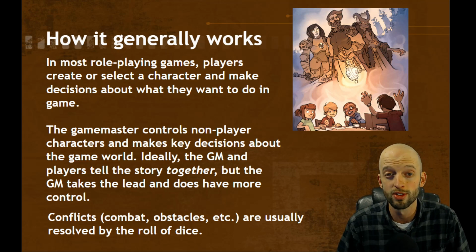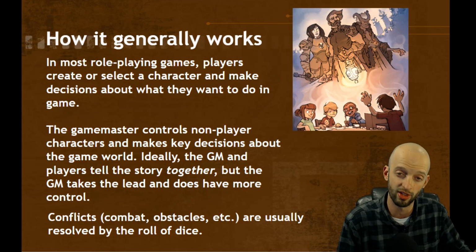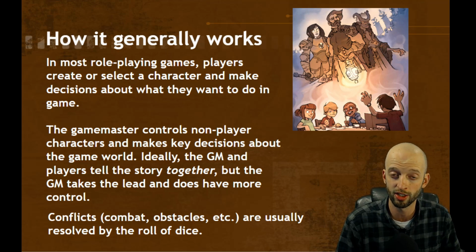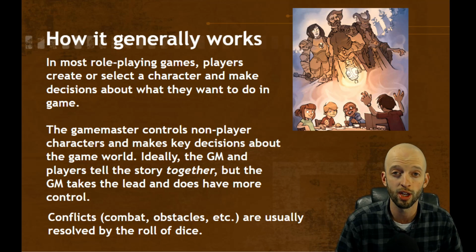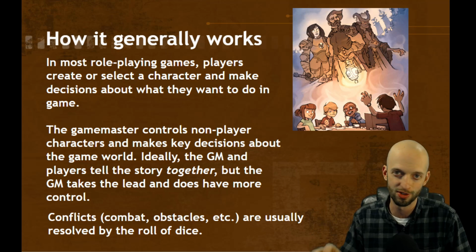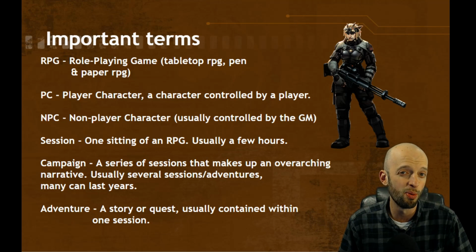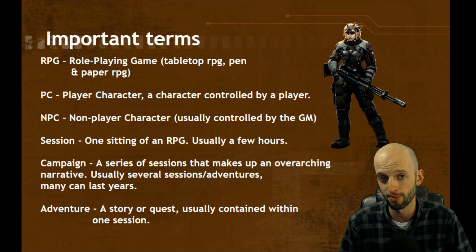Now, not always. Some people play diceless games. Maybe you just base the decisions on the stats of your character written out on a character sheet, and that determines everything. There are even some tabletop role-playing games that use a Jenga tower to determine what happens in the game. Now we're going to talk about some important terms to help us understand tabletop role-playing games.